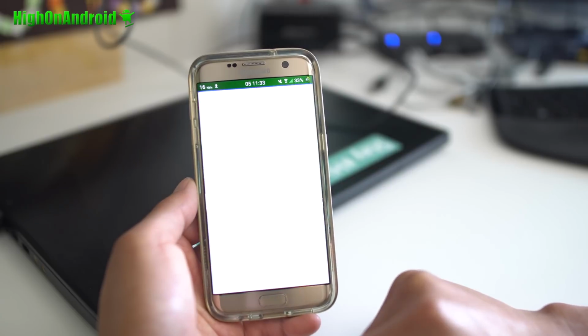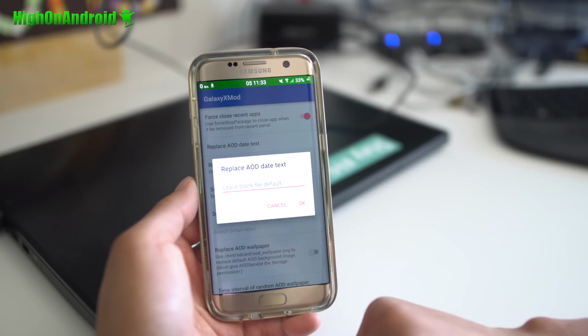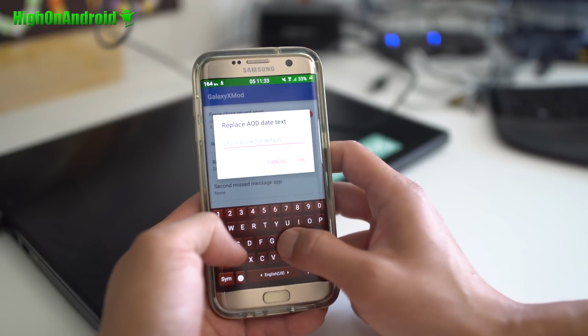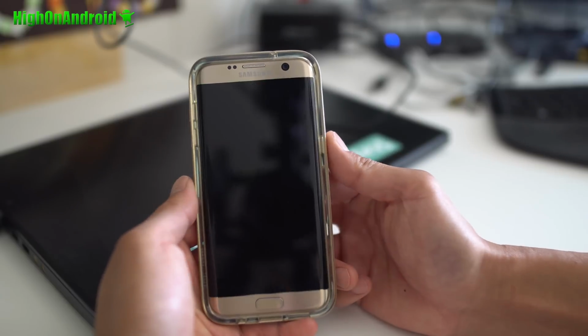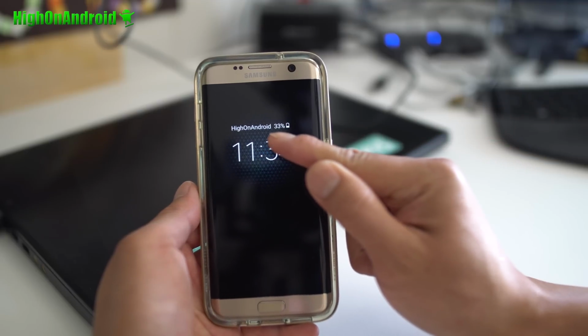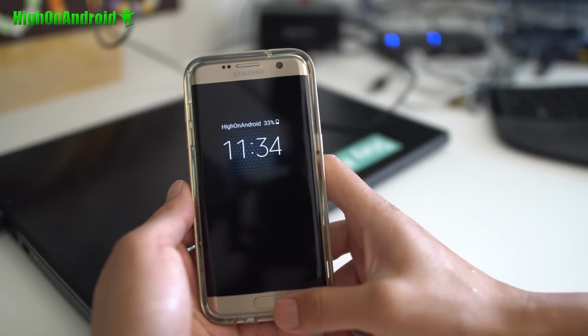Launch the app and you'll be able to replace the always-on display date text with something like Hi on Android. Turn the screen off and boom shakalaka. You got your own custom text on your always-on display.